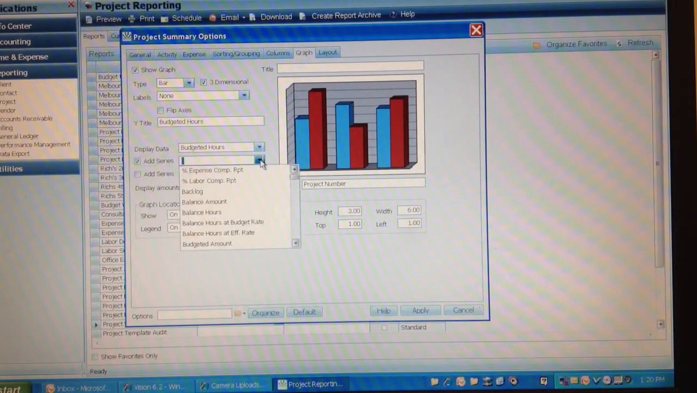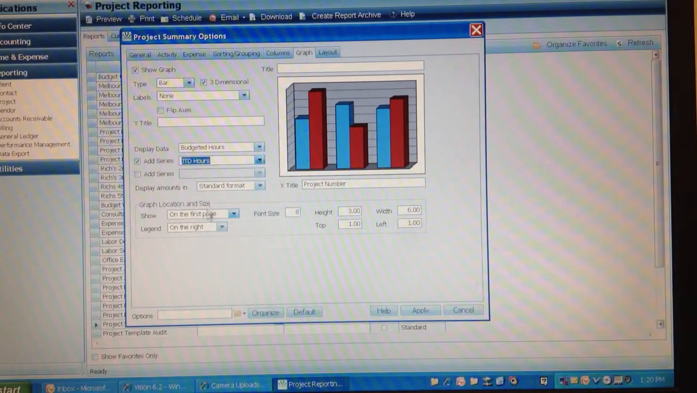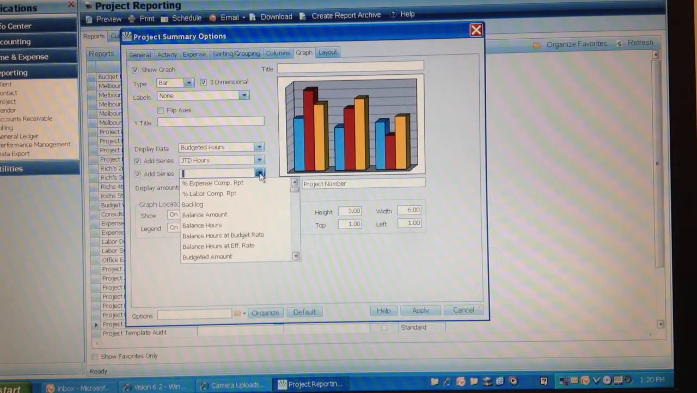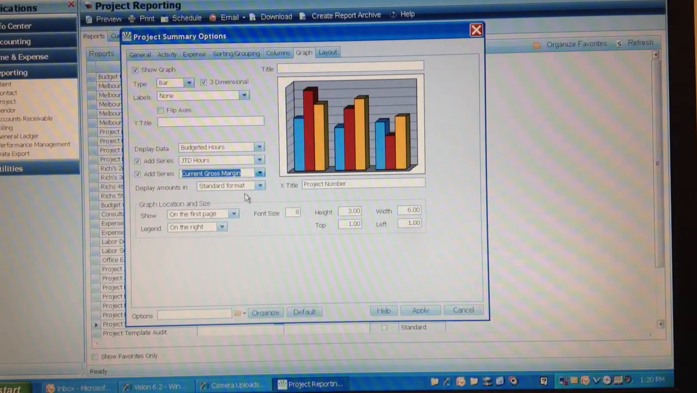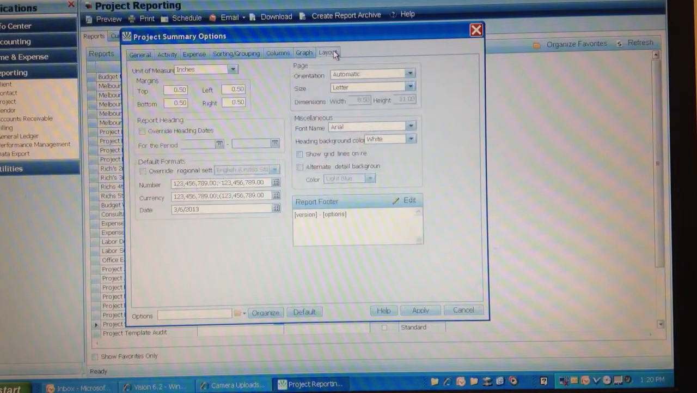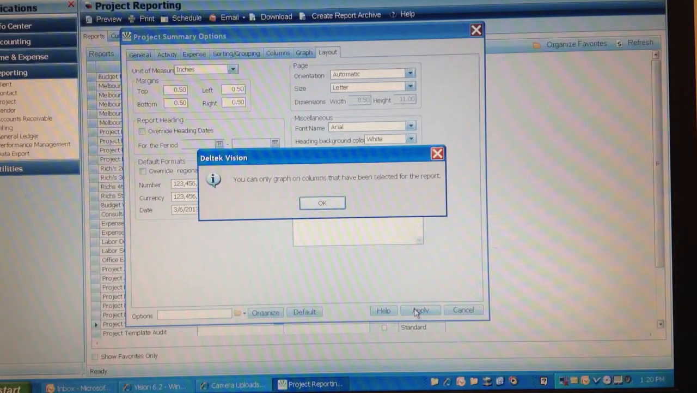I want to look at budgeted hours. I also want to look at job to date hours, and then lastly, I'd like to also look at the current hours, just to get a good snapshot of where we are. Current hours. All the standard format stuff is the same. I don't make any changes to the layout tab, so I'm going to hit apply down here.